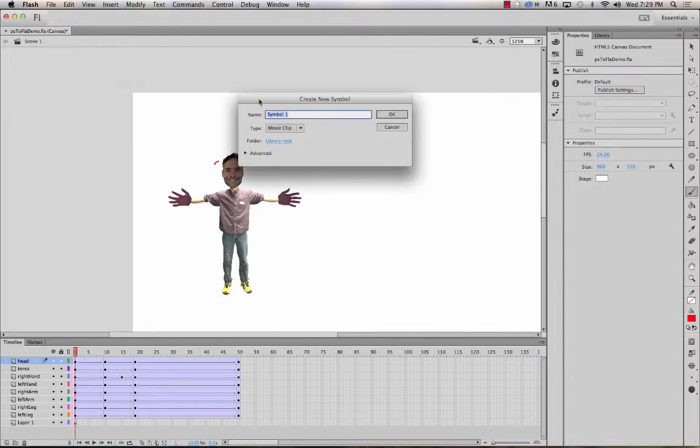So I am going to create a new symbol, and this symbol will be a graphic, so it's easier for me to work with, and I'm going to call it walking. And I'm going to do the best to make my character walk from a frontal point of artwork, but I want to walk sideways across the stage, so it's going to be a real interesting appearance when it's all done.